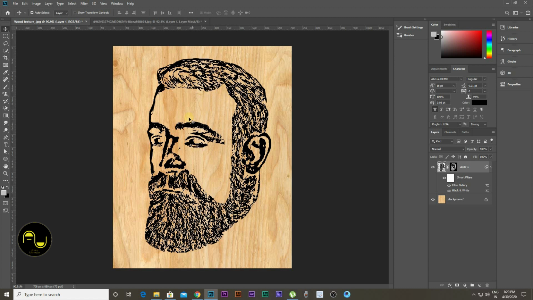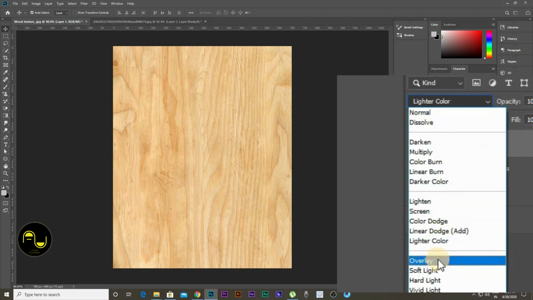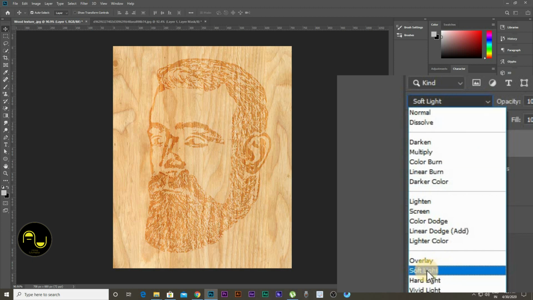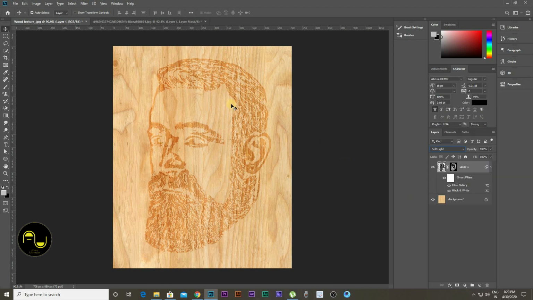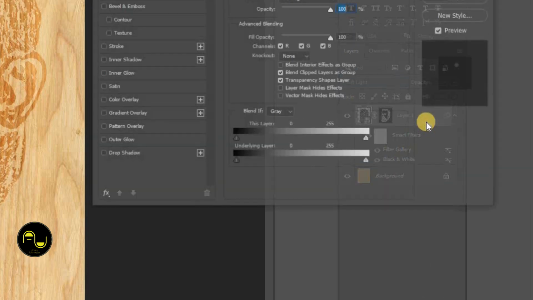Now our face is ready for engraving. Go to the blending mode. Click on Soft Light. Then, double-click on the layer. It will open the Layer Style window.